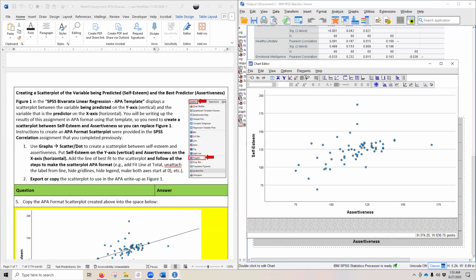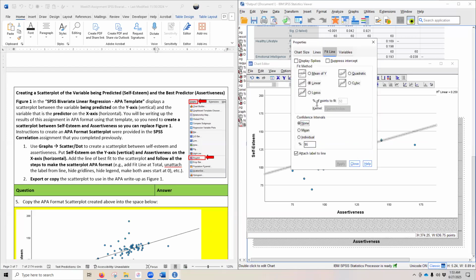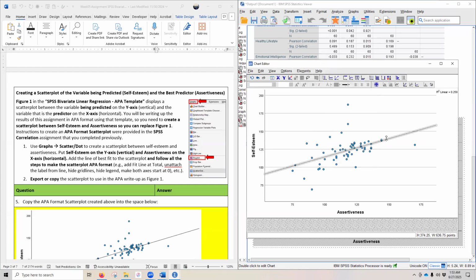Under elements, I'll click fit line at total. While I'm in here, I'm going to unclick attach label to line. It gets rid of the little label. All right, there's our line.